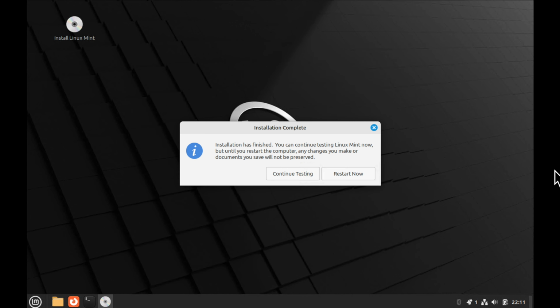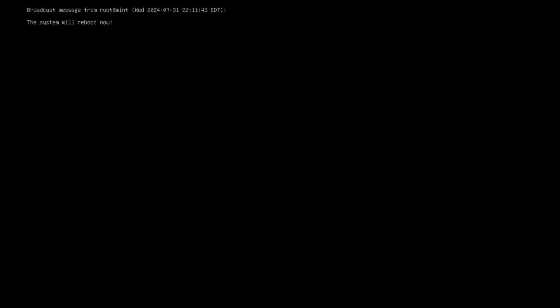Once the installation is completed successfully, you will get a message like restart now or continue testing. Our installation is already completed, so I'm going to restart now by pressing this, and I'm going to disconnect my USB flash drive, which was the bootable pen drive, and then it will reboot the system.